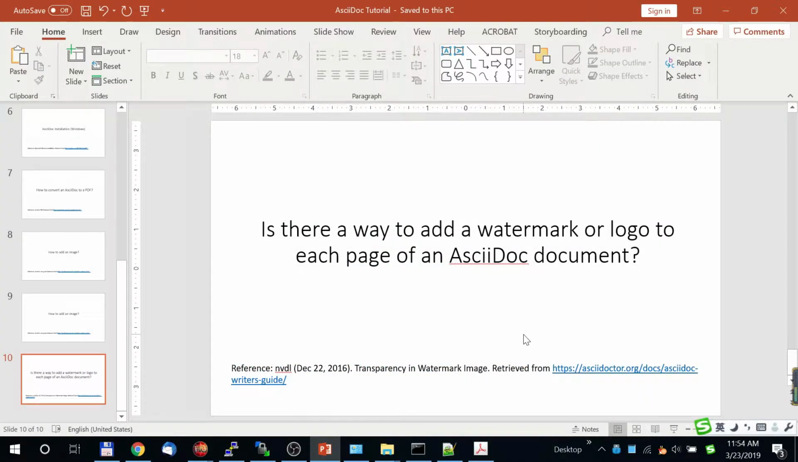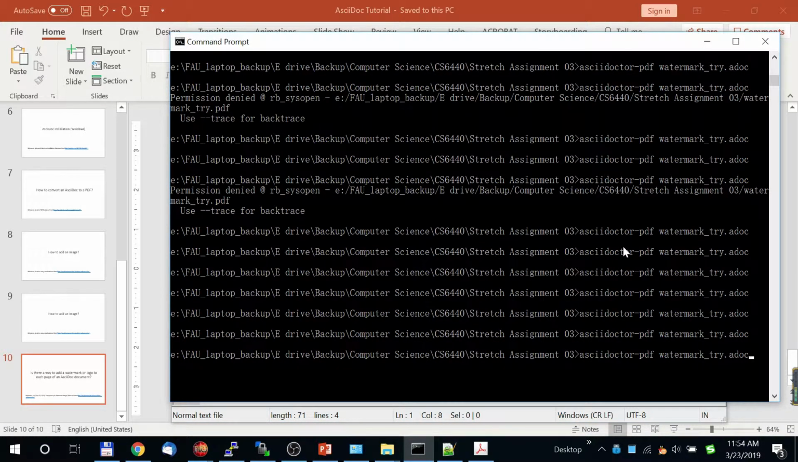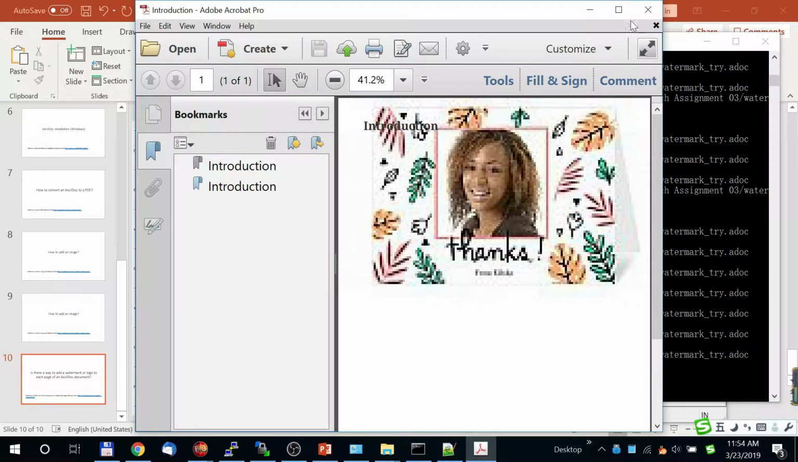Okay, is there a way to add a watermark or logo to each page of an AsciiDoc document? It's a little bit tricky. I have an example AsciiDoc document, just 2 lines, one with the title, the other one using a background page image as a watermark. We will convert this into a PDF file using the command asciidoc-pdf watermark-try.adoc. That's the name of the file, and we execute it, and the result is this one.